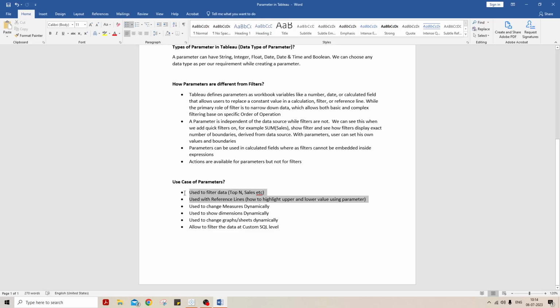So today we will be discussing these two, and in another video we will be discussing how we can change measures dynamically, how we can change dimensions dynamically, how we can change the graph dynamically, and how we can add a filter at the custom level, or we can say custom SQL level.